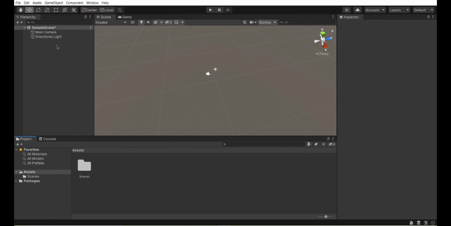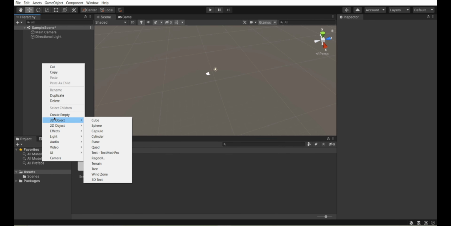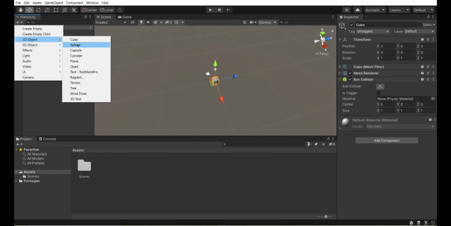To get started, let's first make a ground plane over here. To do that, let's right click, 3D object, and cube. You can also do this by going over here, 3D object, cube.